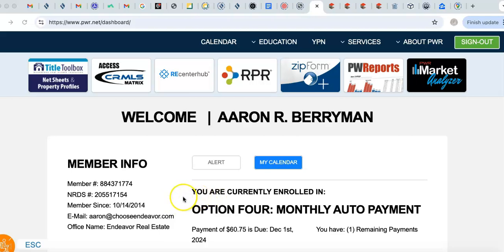Okay, we are going to quickly go over how to change status in the MLS on a property that we have listed. What we'll do first is go to the MLS, which is here, access CR MLS matrix. You will obviously have login credentials to get in here.